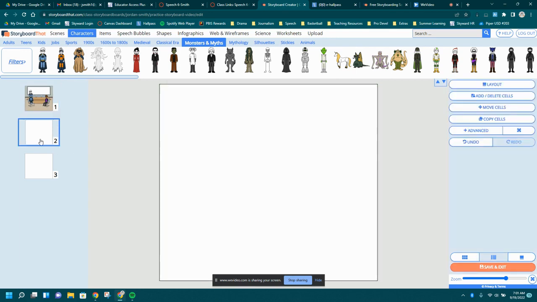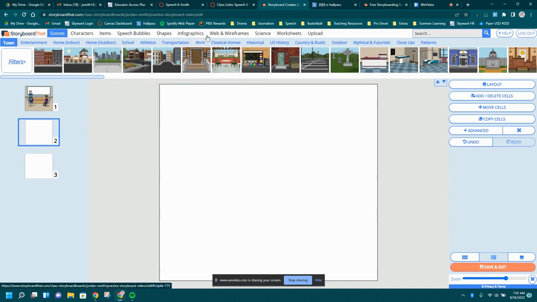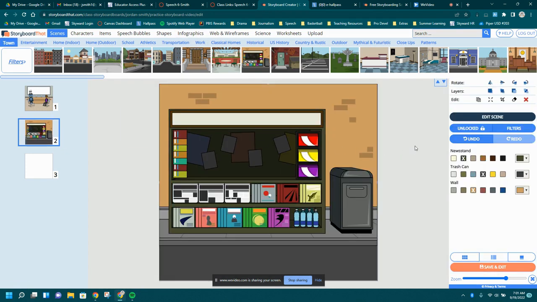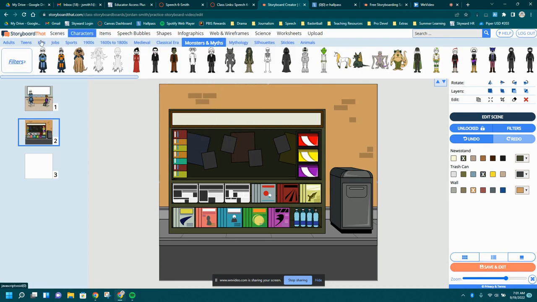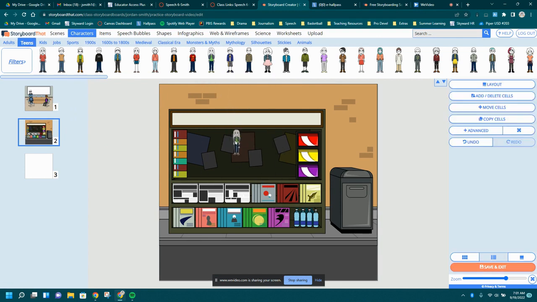Okay. Moving on to the next scene. Again, we got to go up here to my scenes. And let's say that I want to have somebody at a magazine stand. And I want to put a character behind, like inside of the magazine stand. I can do that. Let's bring my character down here. Oh, where'd she go?